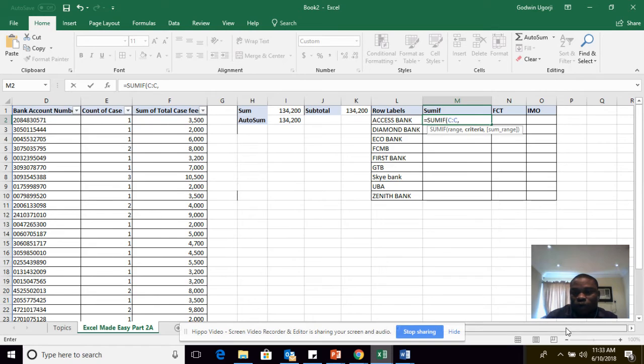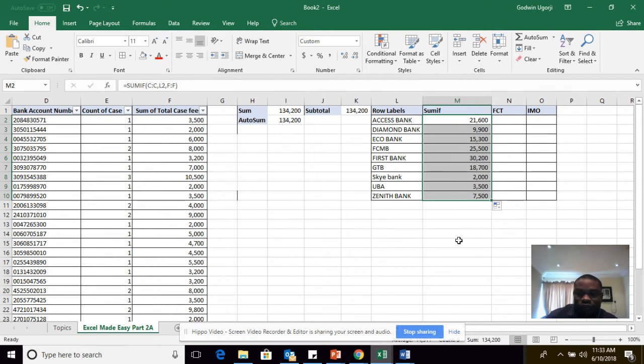And I say, what is the criteria? The criteria I'm looking at here is Access Bank. I put a comma, and it asks what range am I summing? What's my range for summation? This is F. So I can now close the bracket and press enter. If it is Access Bank, it is 21,600. To apply this formula to everything down here, I can drag down. Very simple. If you calculate the total here, you will see that it is 134,200.